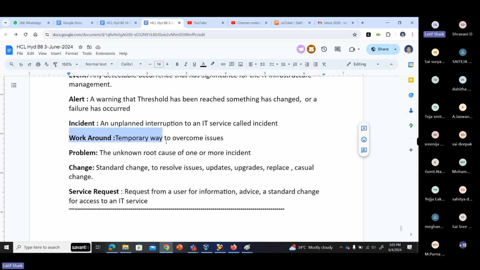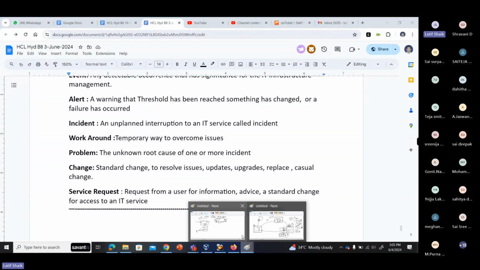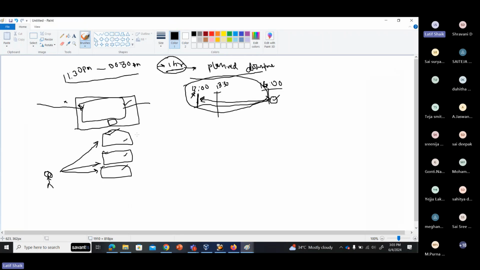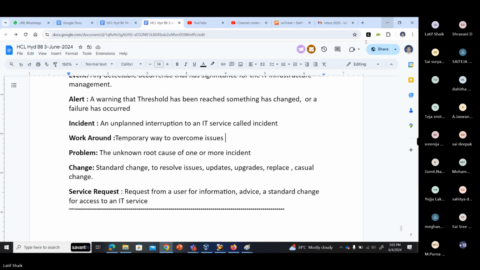Workaround: a temporary way to overcome the issues. Once the issue is resolved, we go with it. So this workaround is working, this one is not working, this is working. So we have to remove all the others and keep one solution now.